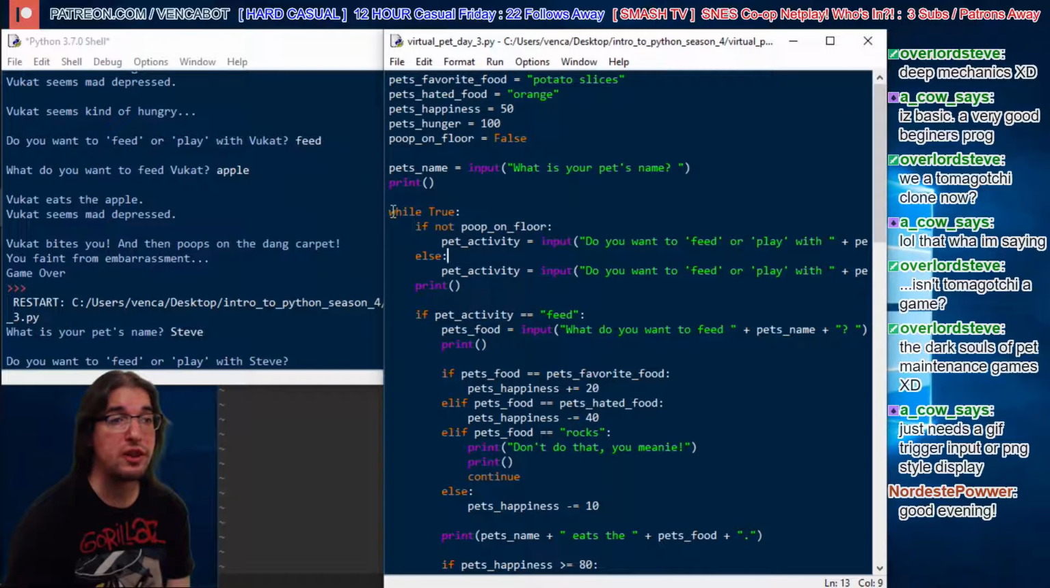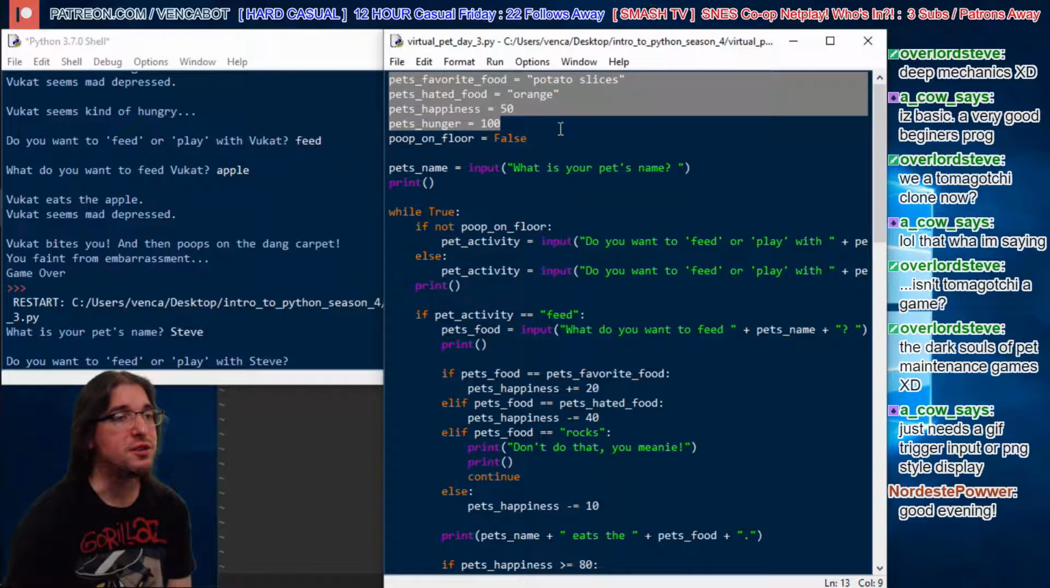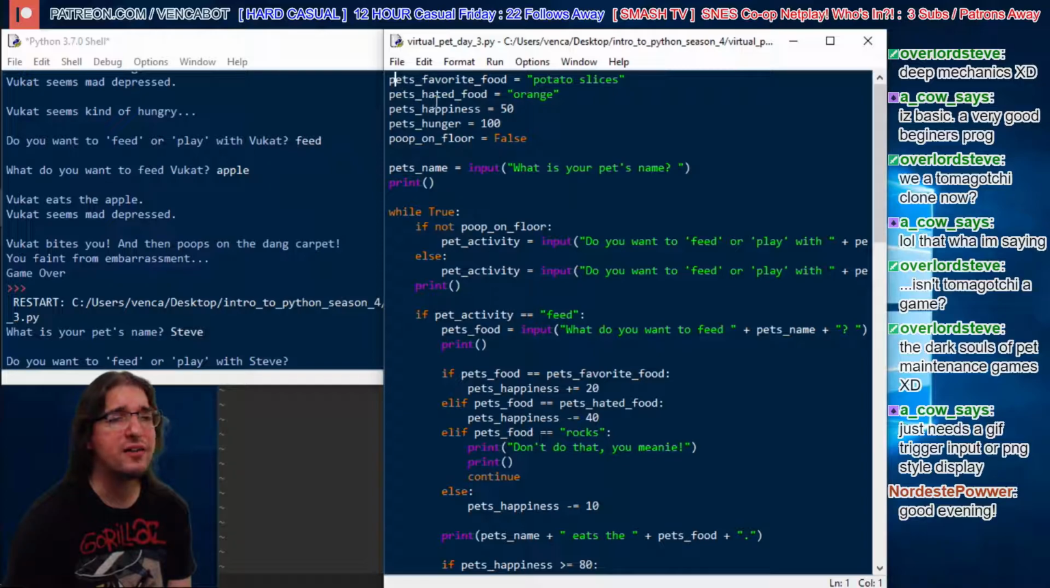So let's one more time review the very first few lines of our code. We assigned some data to some names. So we can use these names later in our code, like pet's favorite food, pet's hated food, pet's happiness, pet's hunger, and poop on floor. And then we have this pet's name as well we got from the player using the input function. Right? Input returned whatever the player typed in. We saved that data into this pet's name. We print off a blank line, right? And now we're in the main loop of our game.